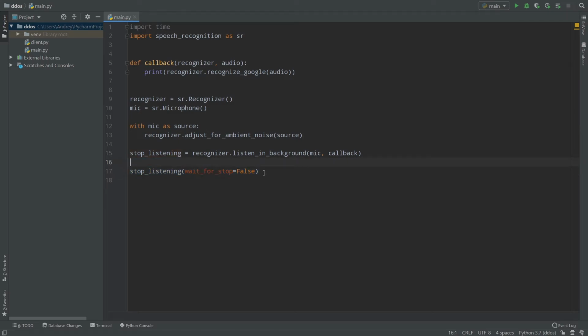So again, wait for stop. If it's false, then your thread stops immediately. If it's true, then your thread, which is spawned by listen background, waits for you to stop speaking. That's it. And then your listen background thread stops. I think that's it. So if you don't want your listen background to stop, don't call that function. Actually, you can use it without, so just recognize the listen background and it will work forever.